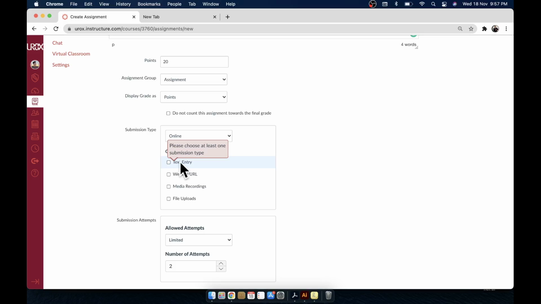If you put here a submission as a text entry, meaning that the student can type right away in UROX. If you want them to have a website URL, maybe they actually put it somewhere else in the Google Drive, and to share, you can put here a website URL. They can even send it by media recording, meaning that they don't have to submit on paper or by typing. So perhaps they need to record their voice, or maybe they have to record their video. They can actually do the media recordings, and you'll find out that it's very interesting.